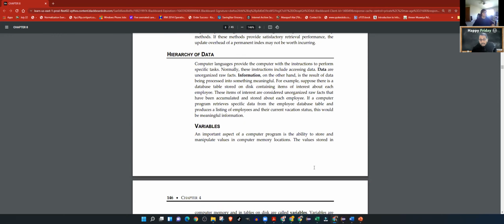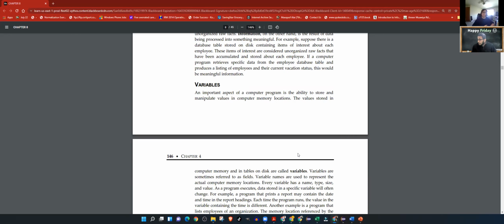Hierarchy of data. Computer languages provide the computer with instructions to perform specific tasks, and that's where the data comes in, where you have a raw material, which when it starts making sense becomes information, where you retrieve it. You understand what a variable is from programming, that it's a named memory location that can be accessed by the programmers. When you start working with SQL PL, which is the stored procedural language of SQL for DB2 UDB, that's where you will see variables. But SQL, in its true sense, does not have variables.